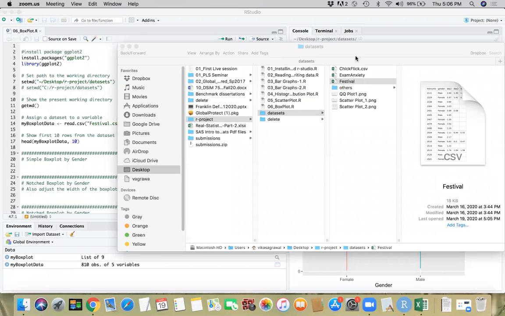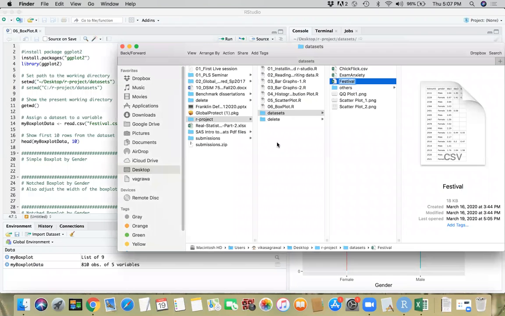Hello everyone. In this video, I will demonstrate how to construct simple box plots using R. The data that we will be using for this video is the festival data set that is right here.